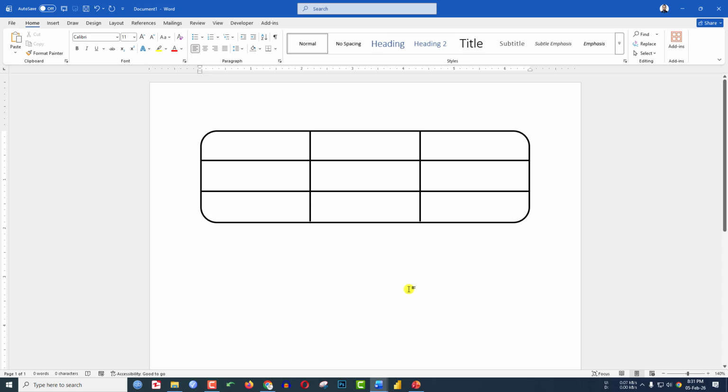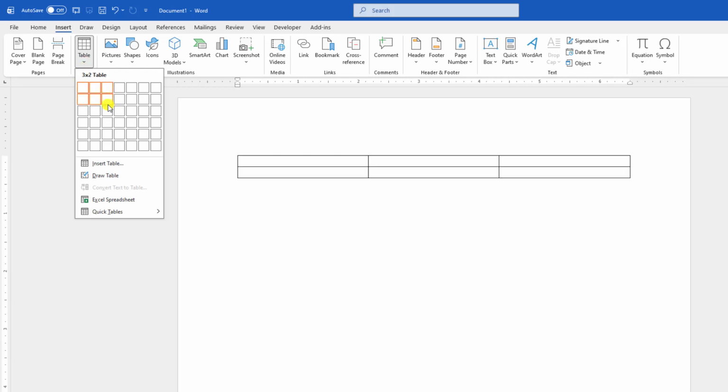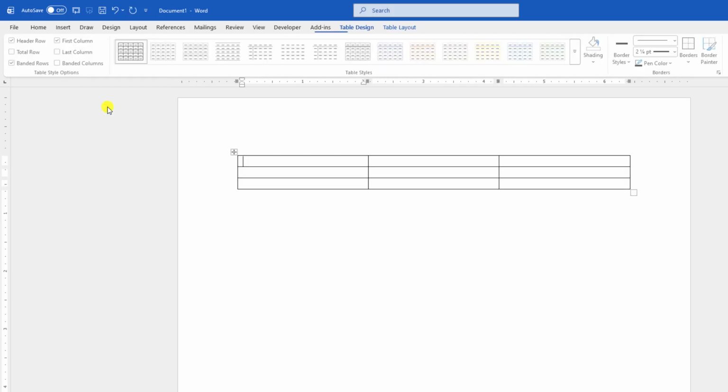In this video, you are going to see how to curve table border in Microsoft Word document, as you can see here. Let's get started. Let us go to Insert, go to Table, and let us choose a 3 by 3 table.